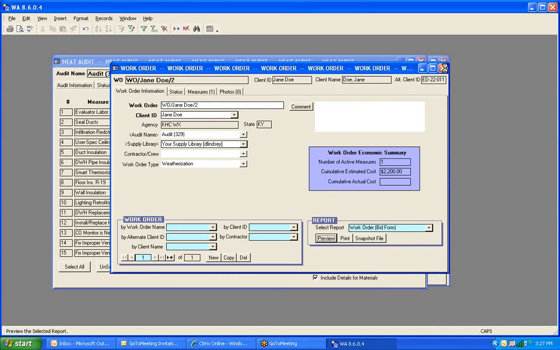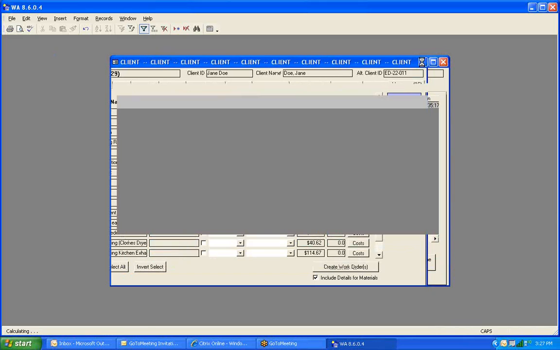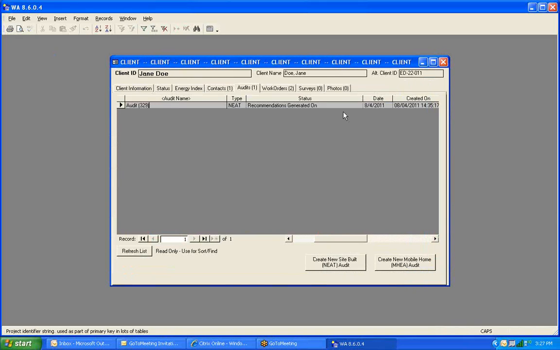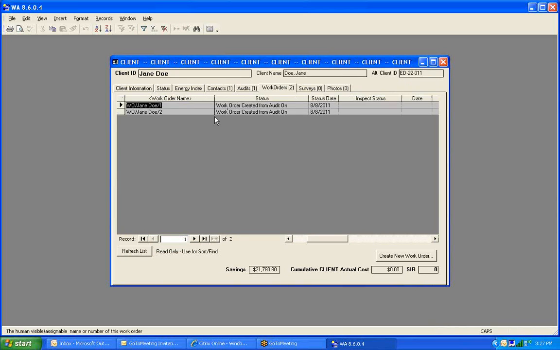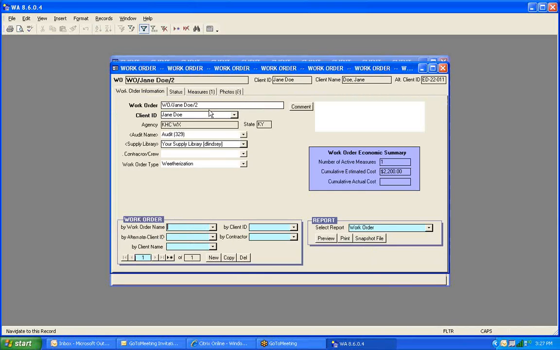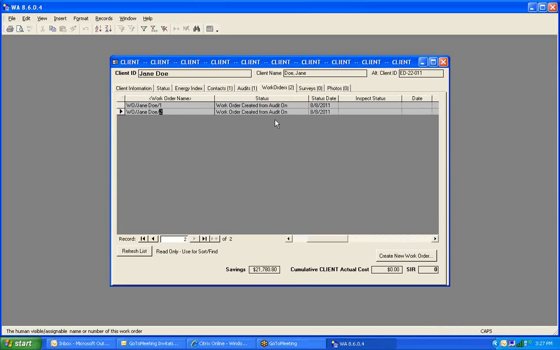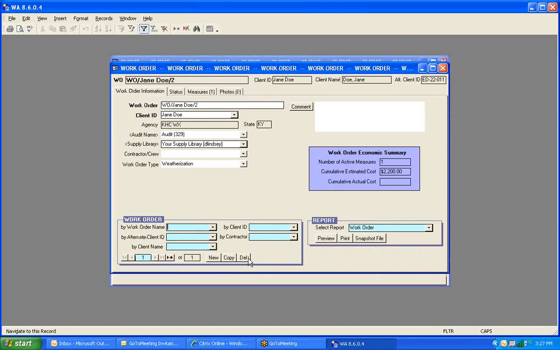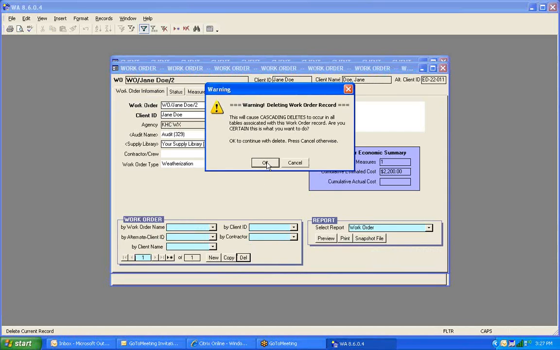now I'm going to exit out of this tab here. I want to go back to my client information page where it shows the audits where we started at the beginning, and go to work orders. I've created a bid form. I've printed this bid form, so technically I don't need it anymore. So I'm going to do away with it completely.